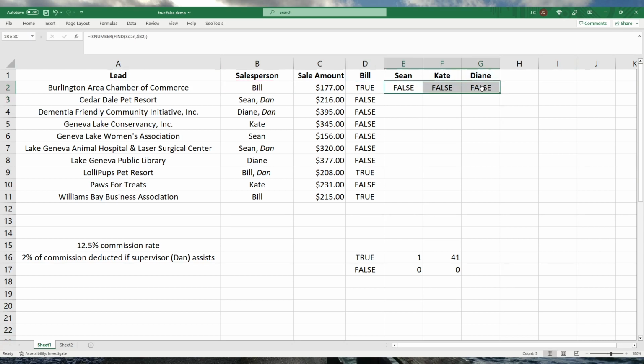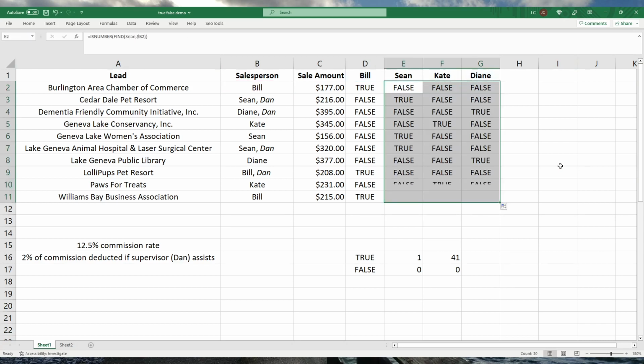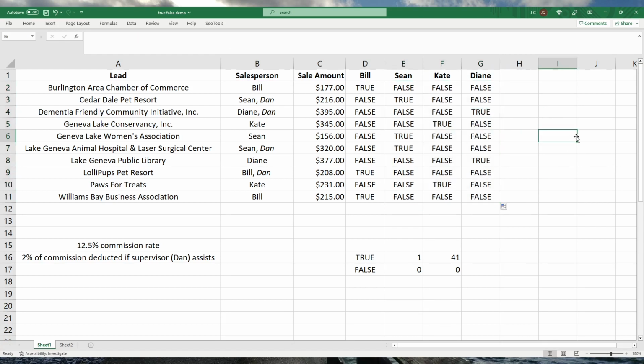Awesome. Grab all these, drag it down, and you're going to see all the trues and falses come out there, and you'll notice that they correspond. If you take a moment to look, they correspond correctly to the value in salesperson. And now we have an array of trues and falses that we can use. Awesome. So that's what they call feature engineering. We've broken it down to a separate field for every single salesperson with true or false.